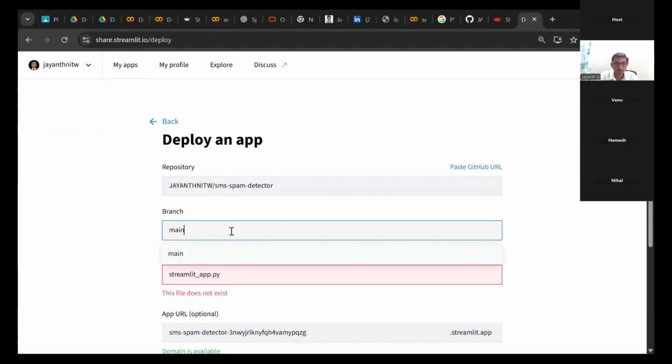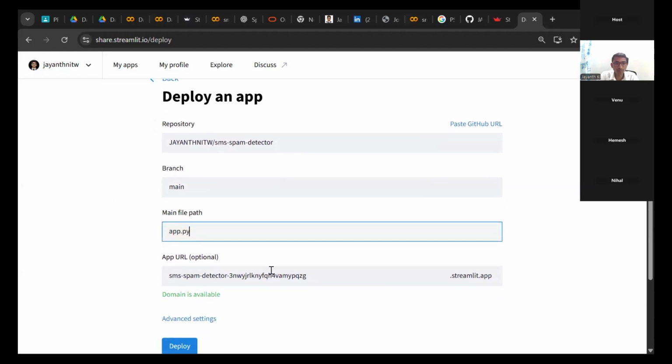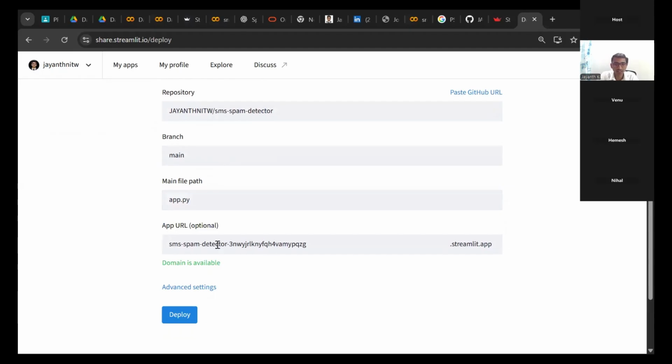And here app.py should be there. Main branch, only one branch. And here app.py is my main file where the Streamlit code is present. You have to give that main file path. Right? It is saying this is available. Okay, deploy. I will say deploy.